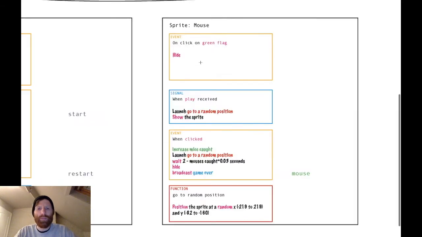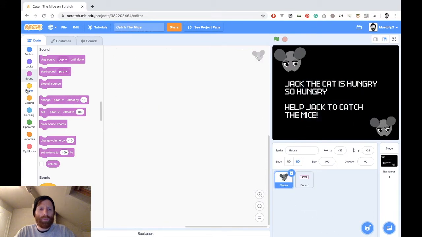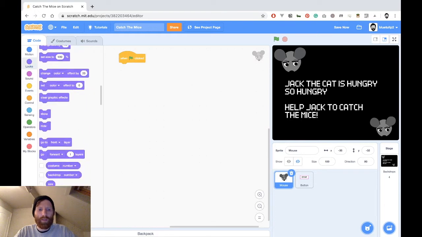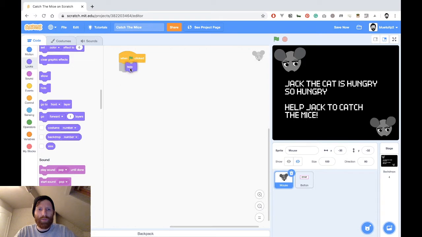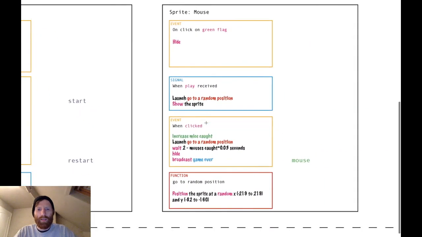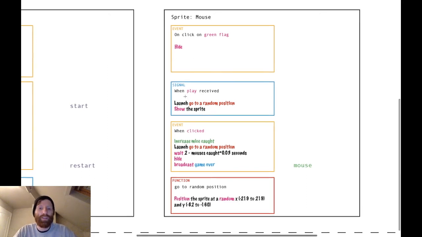And so first thing we will do, we will go to the mouse, we will say events, when the game gets started, hide the mouse. That's the first part we have done. Then we will have a signal play, and play will be when the game itself is started.